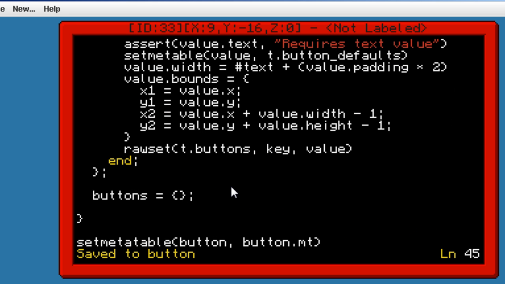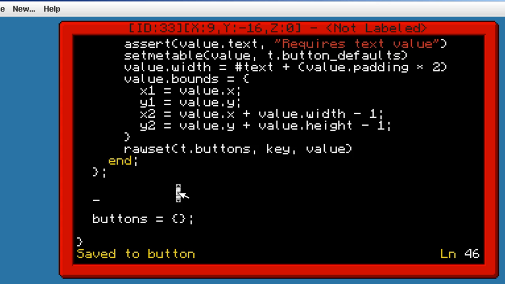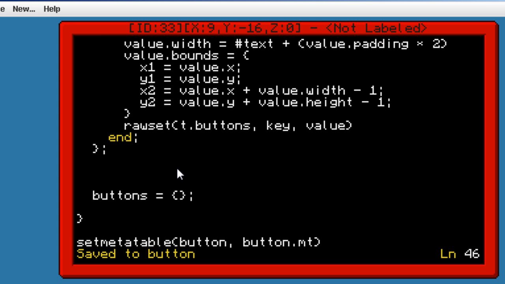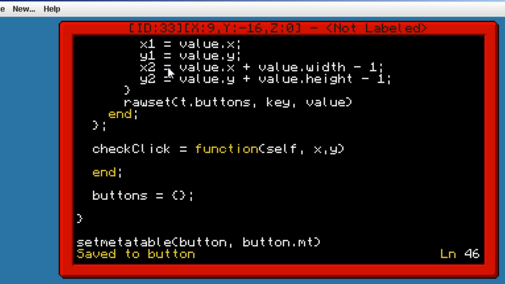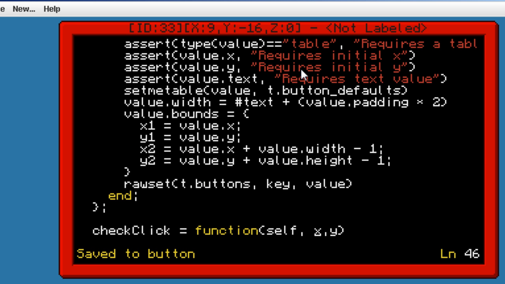We'll want one more function here, and we'll put that outside of our metatable, and we'll call that, let's see here, is clicking, check click. Yeah, let's call it check click. Call it xy, and we need to make sure that it's called a function. Alright. This will also require the self parameter, that way we can get to these values.